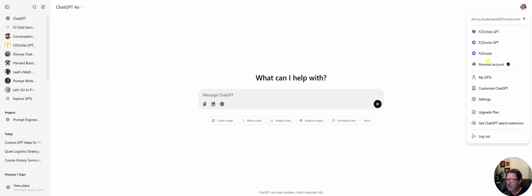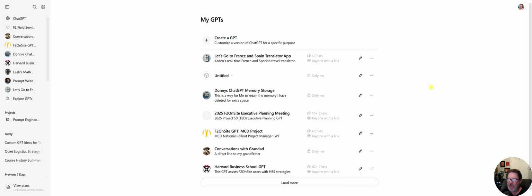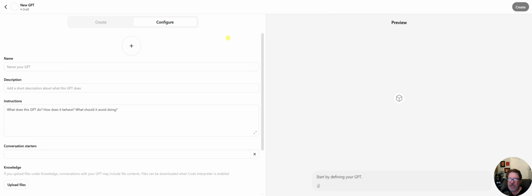And then I'll come down to my GPTs. Real simple, my GPTs. Which if you haven't made any, you won't have any. This will be completely empty, right? But the first thing you'll see is create a GPT. Click on that. So we can create your GPT, and a double-sided screen will pop up.